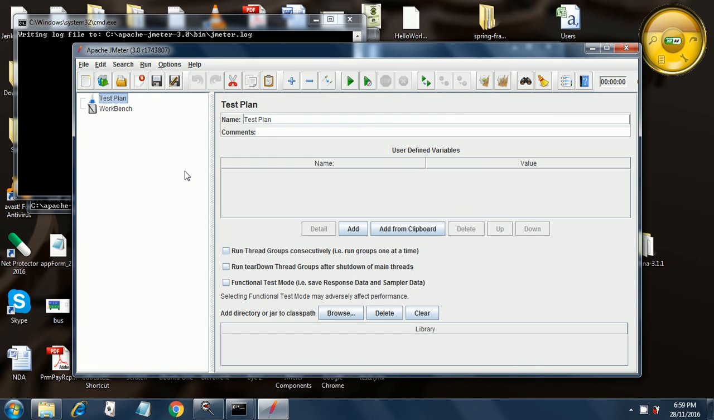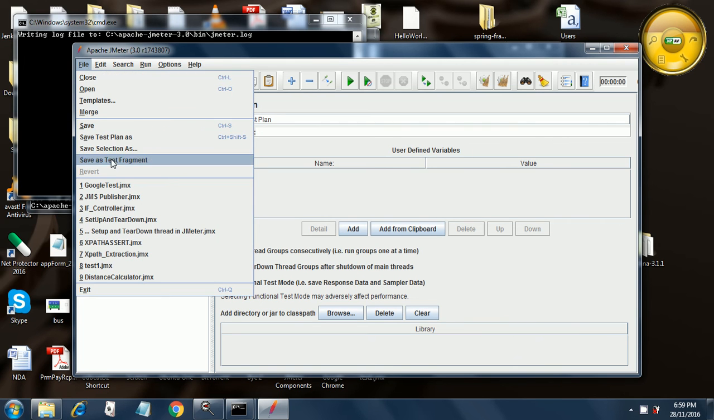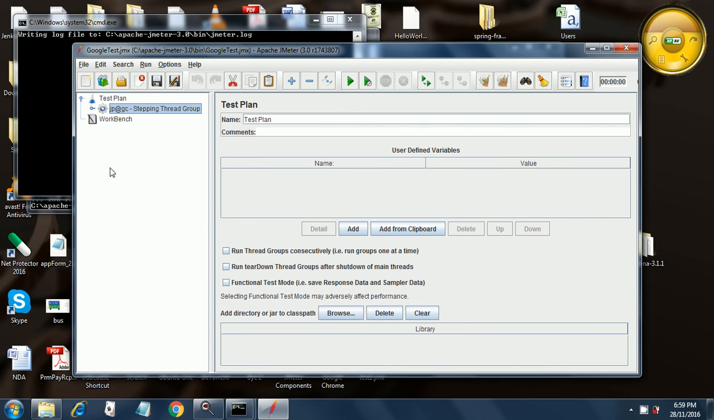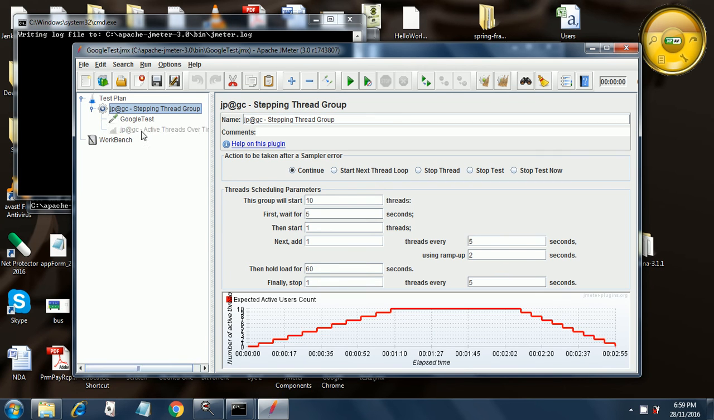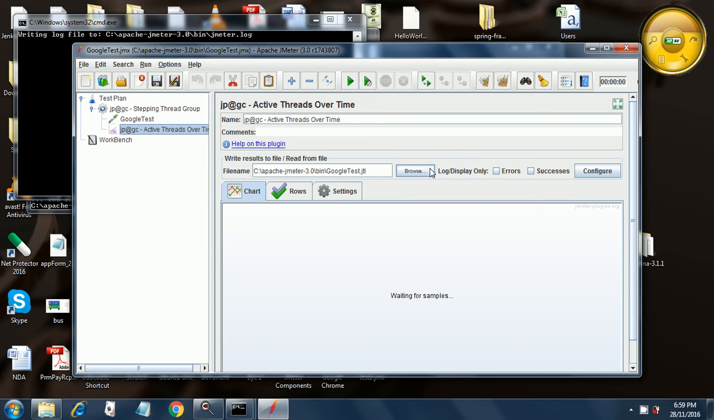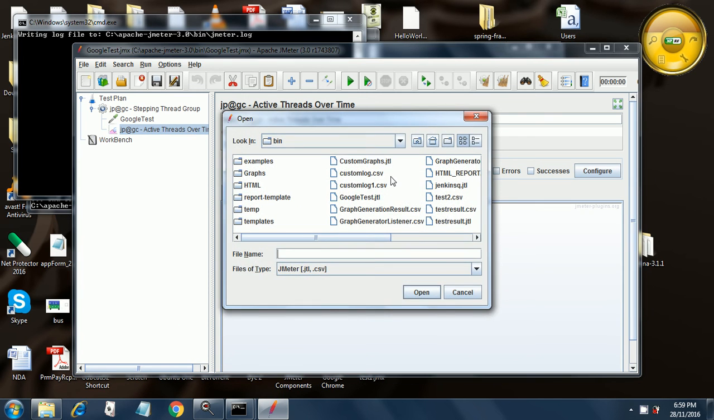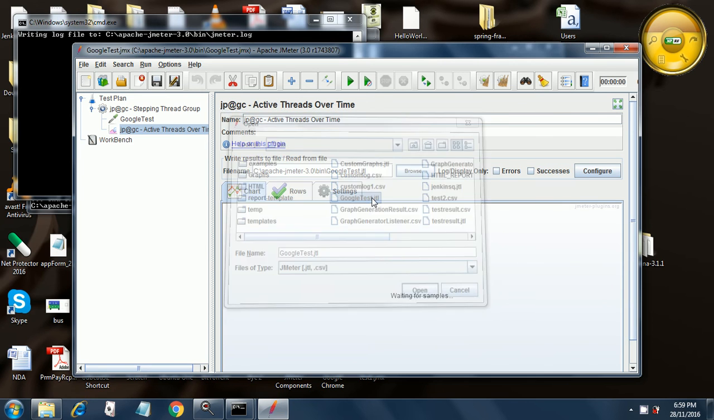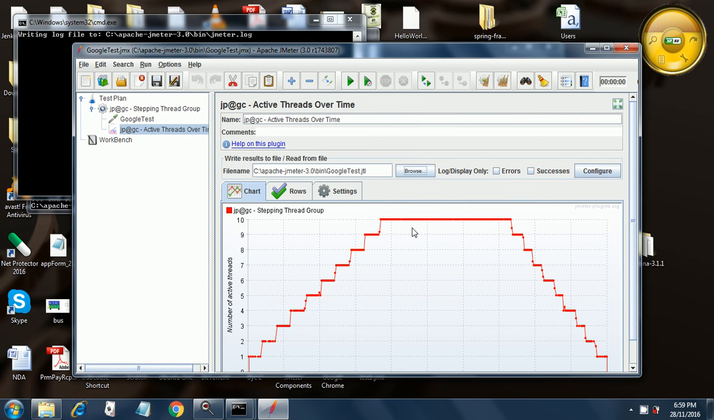Now we will look at what needs to be done. We will open that test, Google test.jmx, and in that I had disabled this active threads over time. We will enable it, and we will again bring that file over here, Google test JTL. So you see how our results get displayed. Since we used a stepping thread group, it has appeared as a symmetrical graph as per our settings.